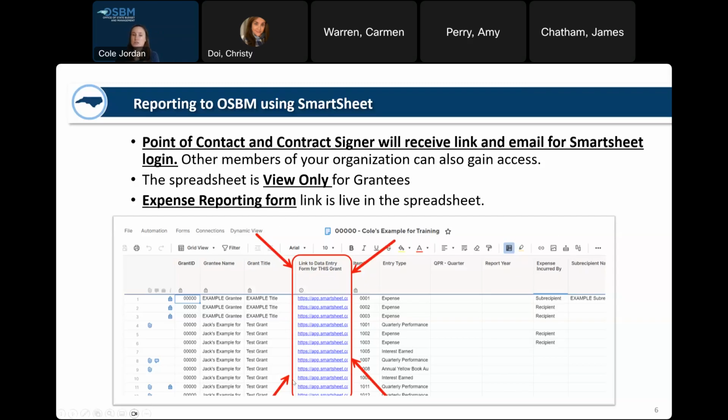But this sheet is view only. So whenever you go to submit anything at all, you have to click on any of these links. It's all the same links that go to a form where you can submit the information. Once you submit the information, it then shows up on your smart sheet.